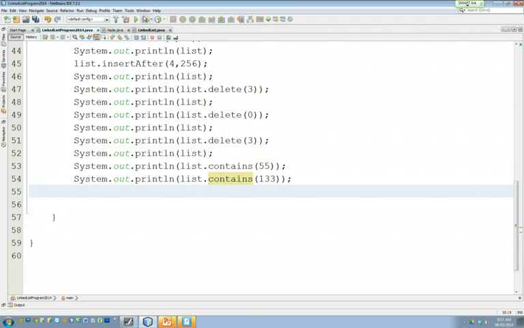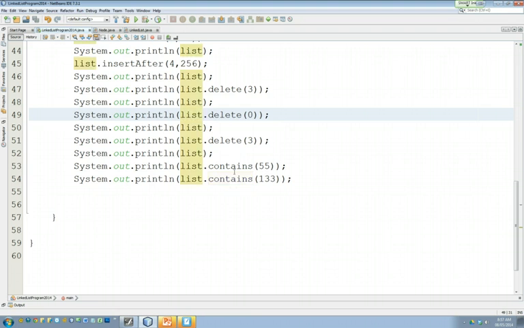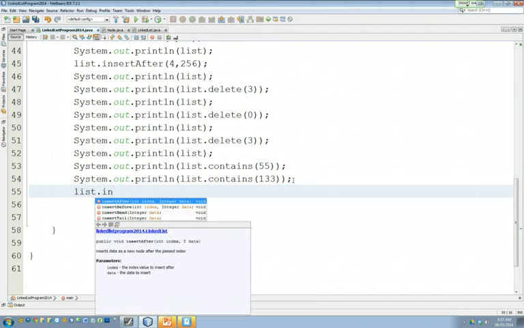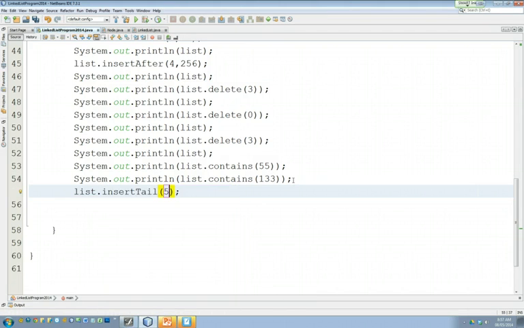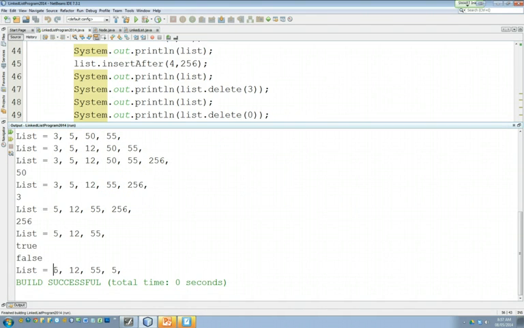So I'm just going to run my list. I know that my list contains 5, 12, and 55. I'm going to insert to the back, insert to the tail, another 5. And the reason I'm going to do that is then I'm going to print the list. So you can see here, now the list contains two 5s. A 5 here and a 5 there. One at the front and one at the back.